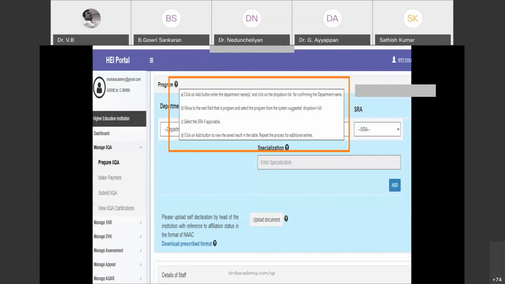Likewise, in the case of engineering, a civil engineering department might be offering two programs, BTech Civil Engineering and MTech Structural Engineering. Or even in the same PG, they may be offering MTech Structural Engineering and MTech Construction Management. So these are some of the examples. And if you are a professional college or a health and science college, you will also come under the statutory regulatory authorities. So you have to select that one also, and then click on the add button, which will show you all the data that you have just entered.